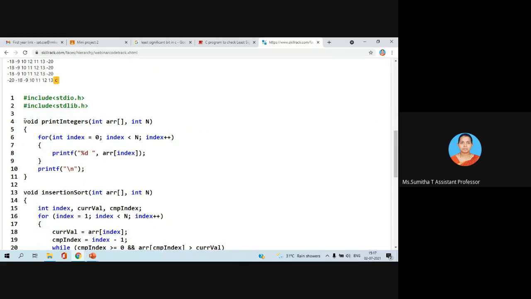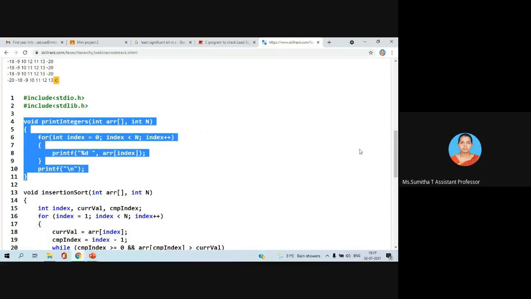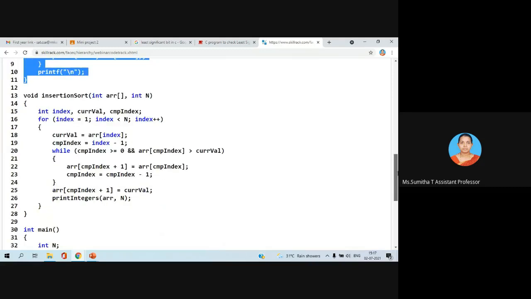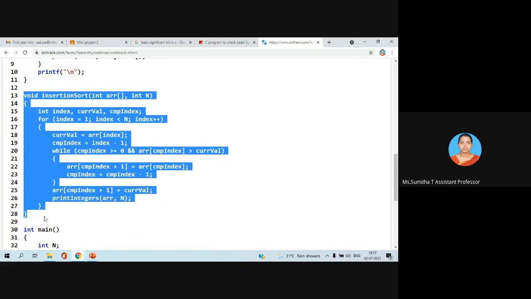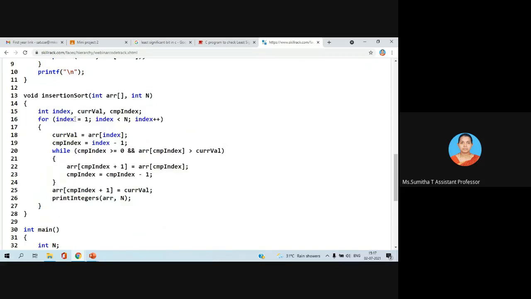This is for displaying the elements, printing the integers. Here the actual function is happening, insertion sort. We start with index 1. Array of 1 is given to the current value. CMP index is nothing but index minus 1.